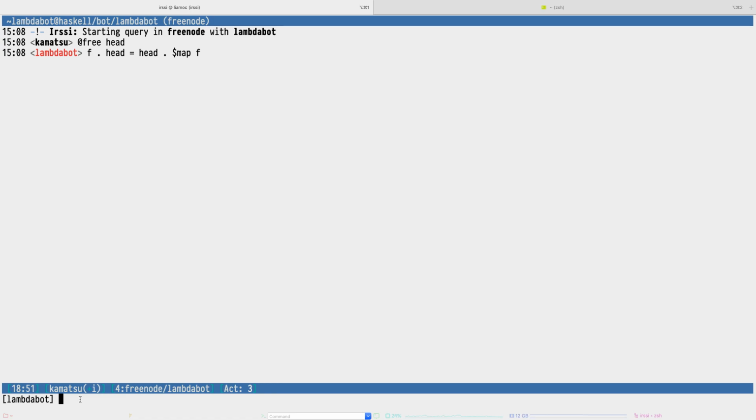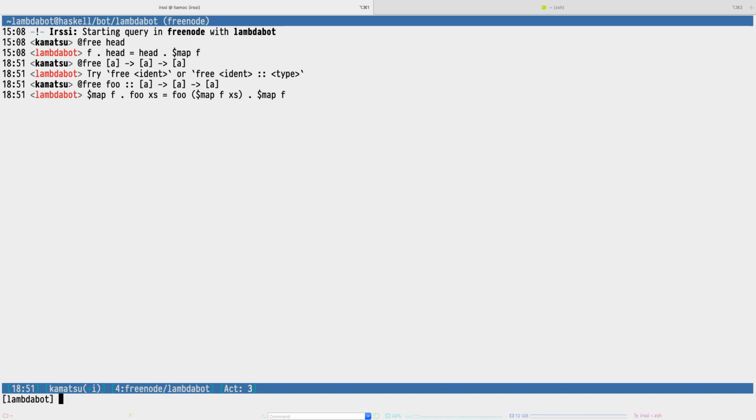As you can see here, I've asked LambdaBot in a private message to give me the free theorems that I get for head. And it's given me the parametricity theorem for head. I can similarly ask it, what are the free theorems for a function of type list of A to list of A to list of A, which is the append type? Oh, I've got to give the function a name, so I'll call it foo. And it says, if you run map f on foo of x's, that's the same thing as foo of map f x's composed with map f, right?